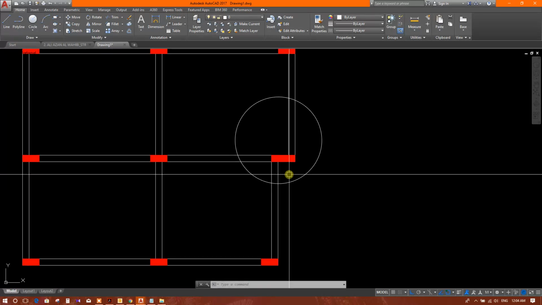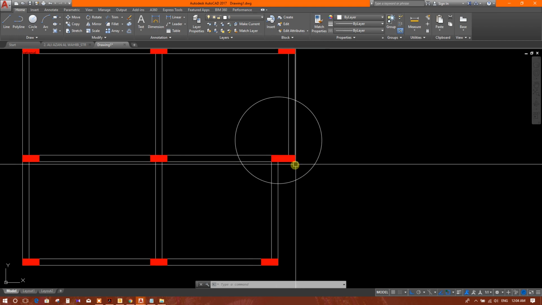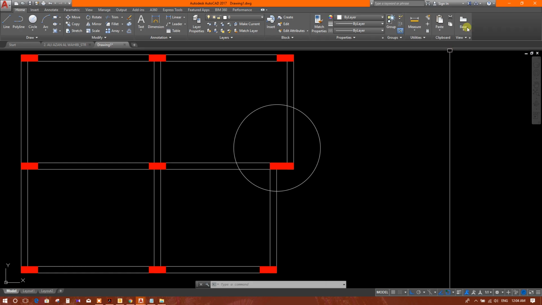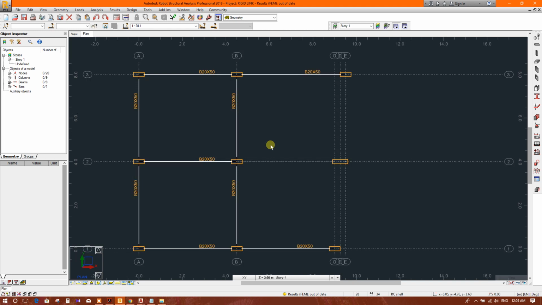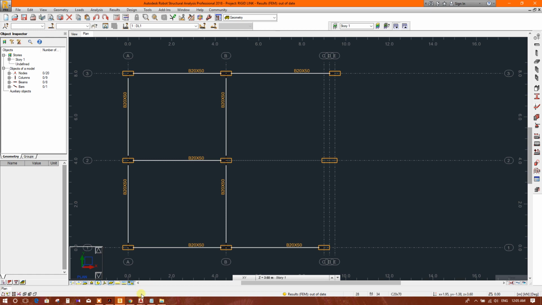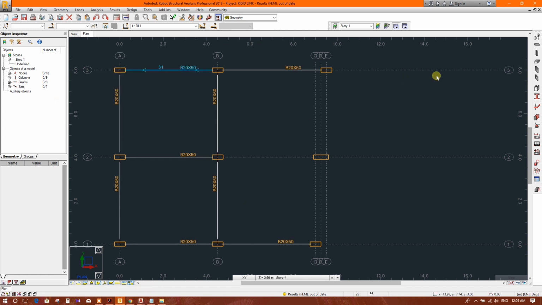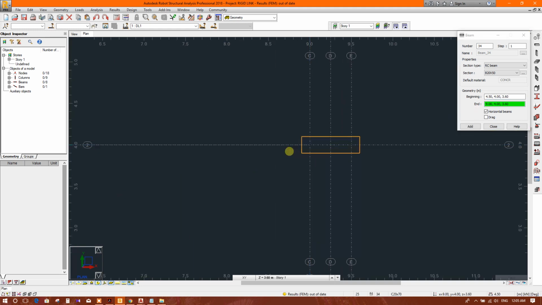Similarly, we want to model two beams on one column, supported on two edges of this column. So now come to Robot. We know how to model grids, columns and beams. In my playlist you will get how to draw beam, column and grids in Autodesk Robot Structural Analysis. So in that way, as per the drawing, we will draw the beam from here. We can draw the beam from here to here or here to here.